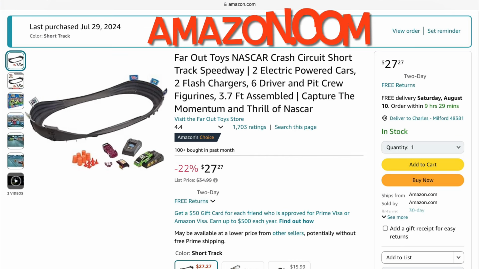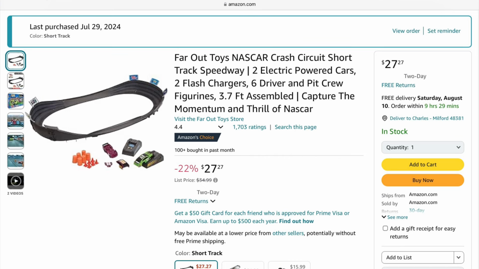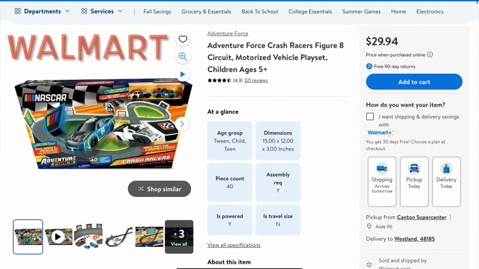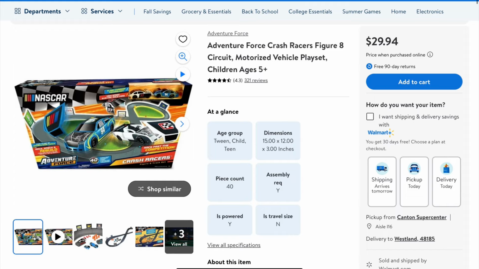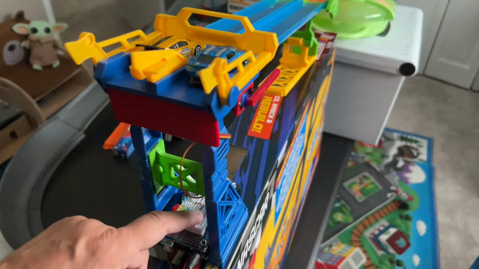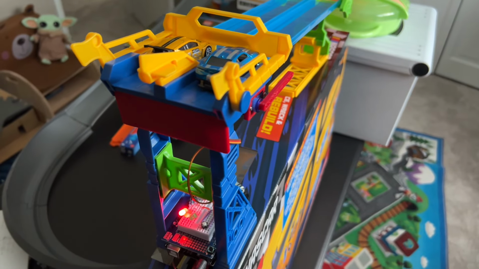I also learned that if you go to Amazon and get the Far Out Toys NASCAR crash circuit, you can use those tracks along with the tracks from this Walmart kit, which is a Crash Racers figure eight. These are recommended to make the larger track. So with those, I'm experimenting using some boxes and stuff to build temporary tracks to figure out what we want to do. But now we have electronics to launch, so we can press a button and try it all out.